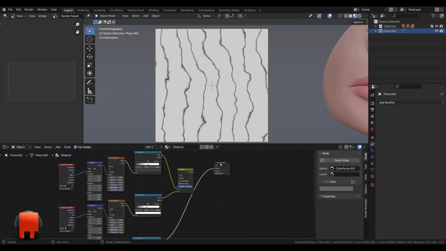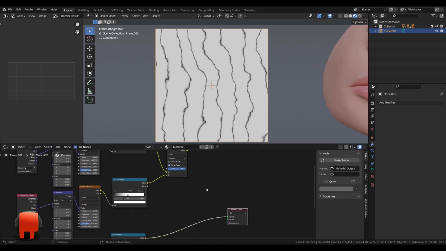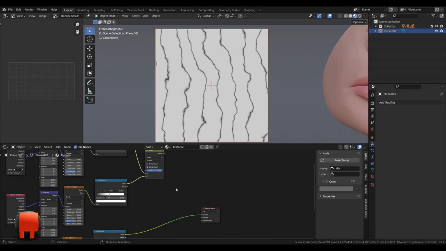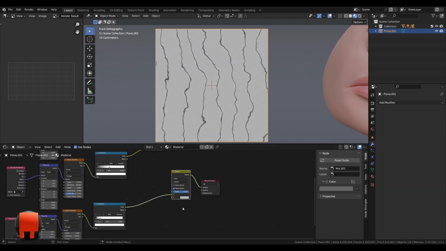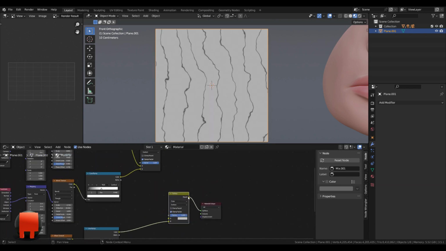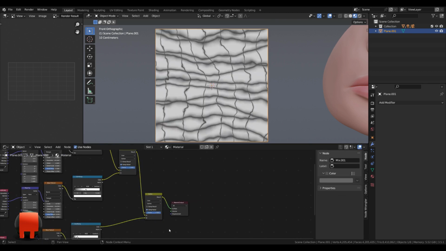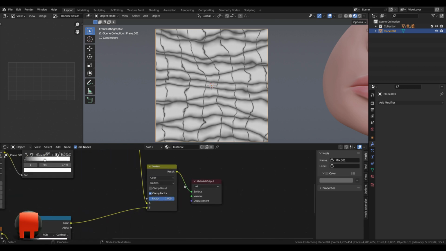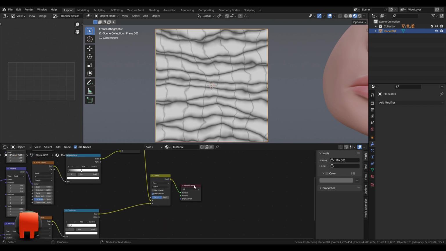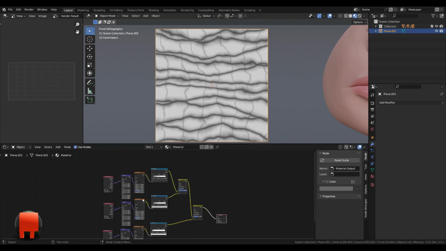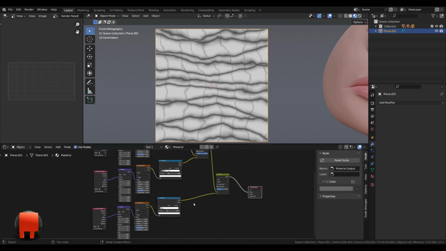Now if we want to see how they look together, we need to duplicate this one, Shift D, move it to B, and this one to A. And the factor, I'm gonna move it down to 0.6. Okay, 0.6. So we have 2 horizontal, 1 vertical.